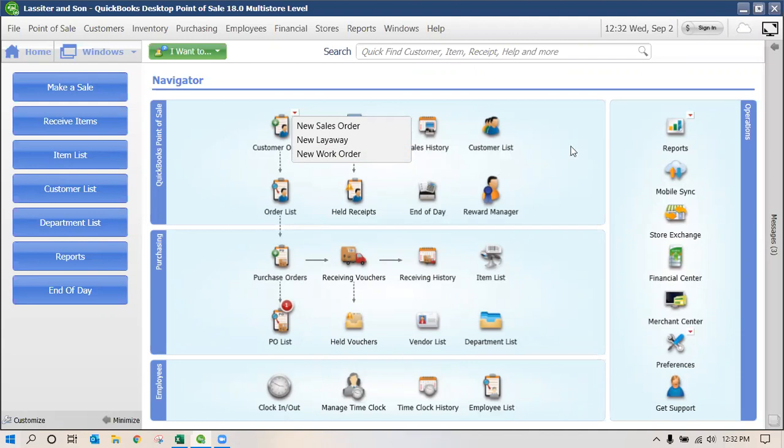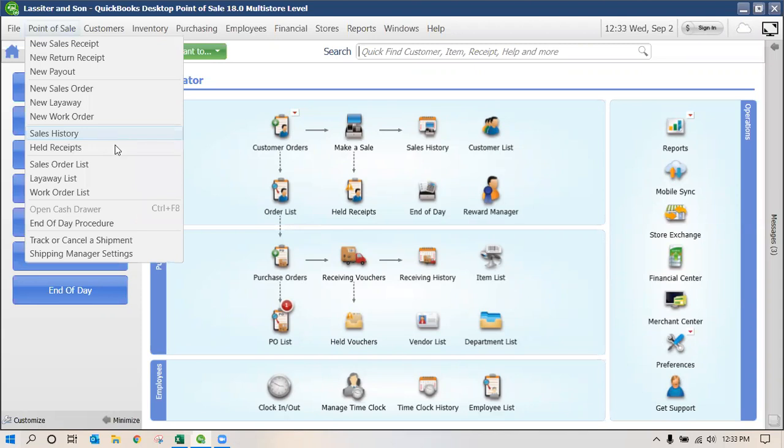Any questions on that? Okay. So we're going to go into, as we're working on point of sale, up here, sales history. Okay, we've got done all those.